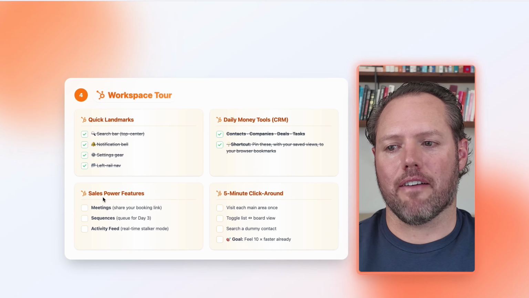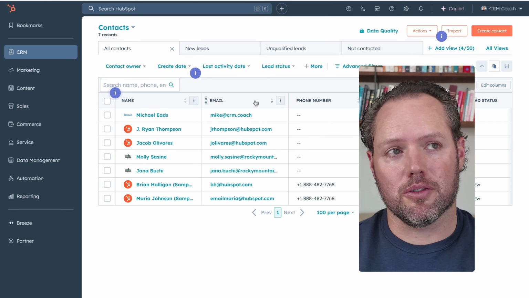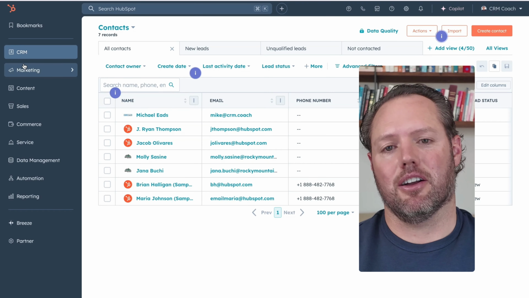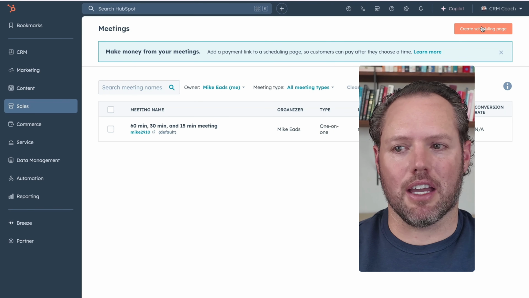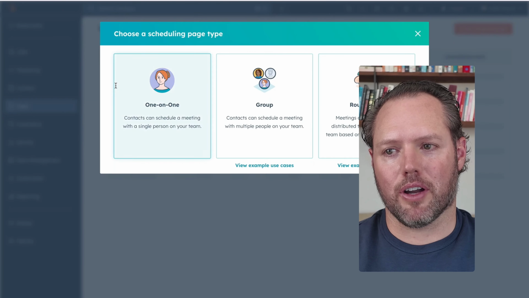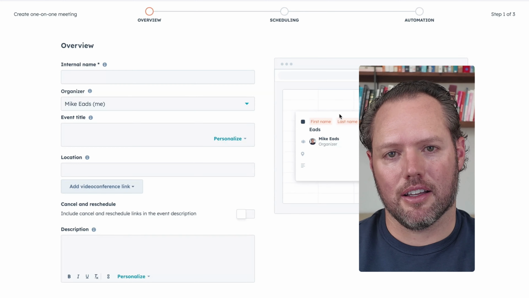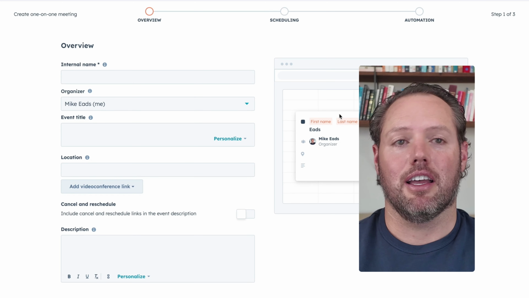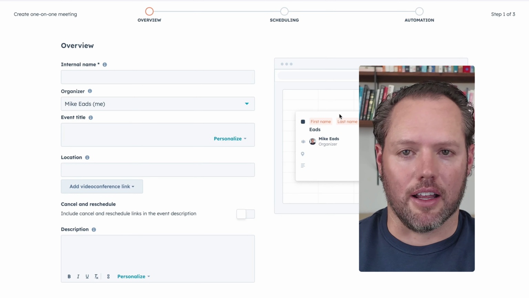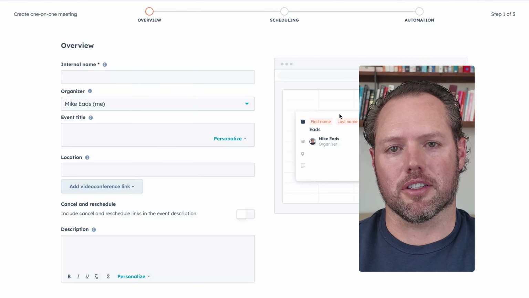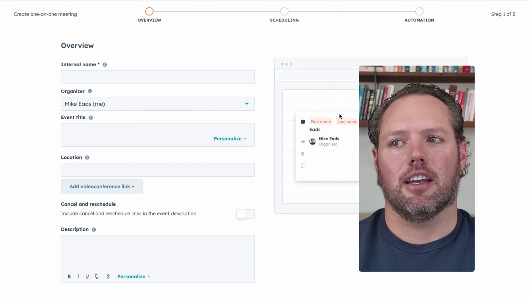Next, the sales power features, meetings. If you don't already have another meetings tool, using the HubSpot meetings tool is recommended. Under sales and meetings, you can create a scheduling page, have someone from your company help you create this. That way you can have people book directly on your calendar, and it's automatically integrated with HubSpot. And one of the nice things by using HubSpot's scheduling tool instead of another one is that you can report easily on how this is performing and pull up lists of contacts that have come through your scheduling link, etc.